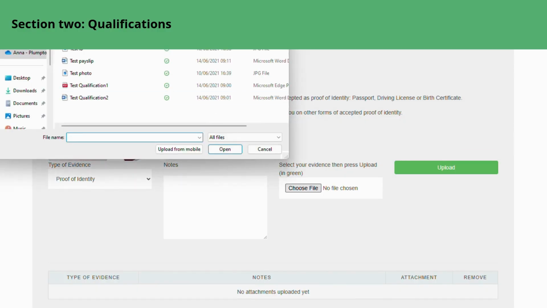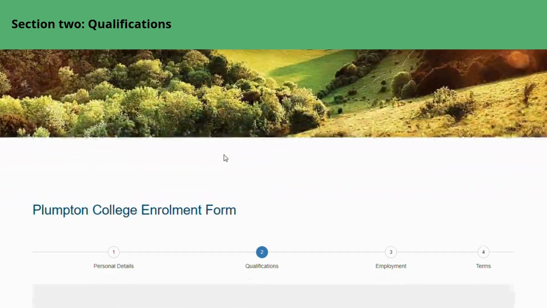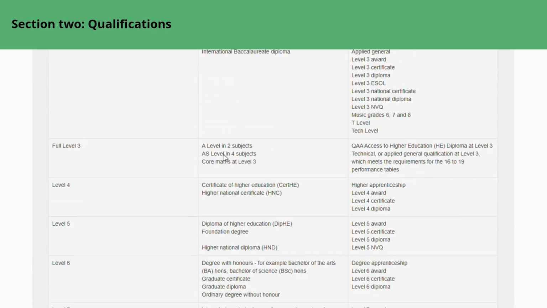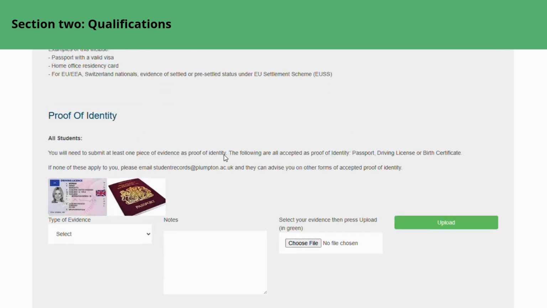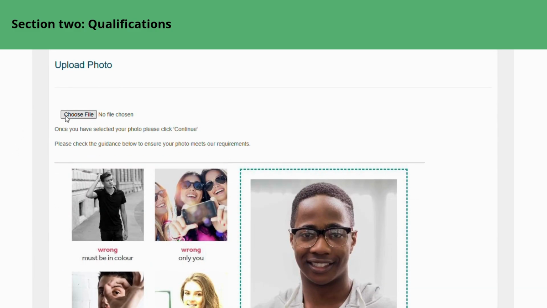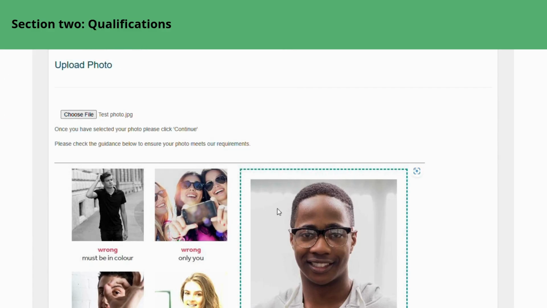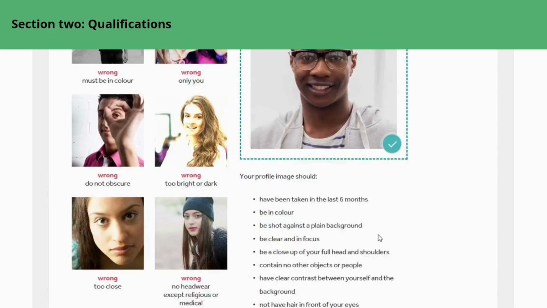The form may take you to the top of the page. Just scroll down and check the summary box to see what documents you have uploaded. If you are over 19, please also attach your evidence of earnings or benefits. Now you need to upload your photo. This must be a clear head and shoulders photo, as it will be used for your student ID card.